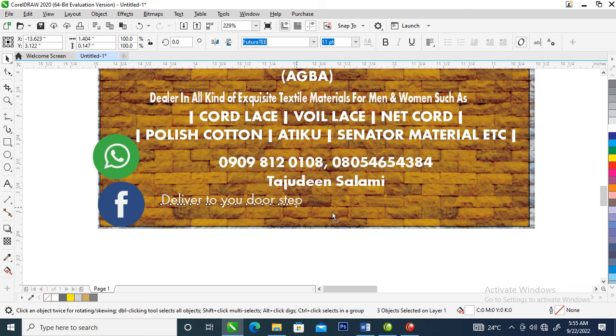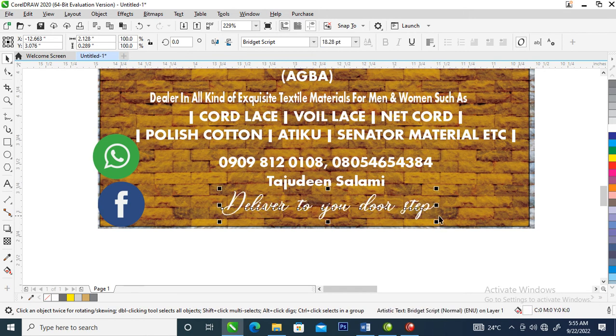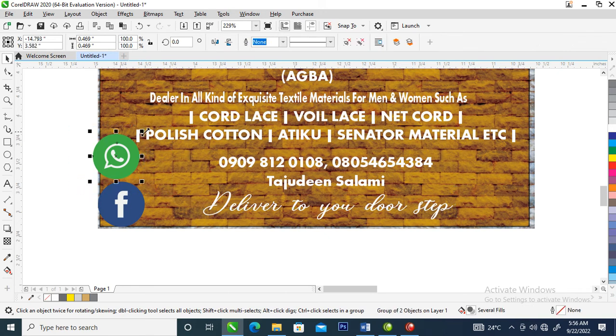So right now what I'm going to do next is change this to border script. Make it a little bit bigger, deliver to your doorstep. Good. So right now let's reduce the symbol. Good. Then let's position it closer to the text. Good. Can you see that?